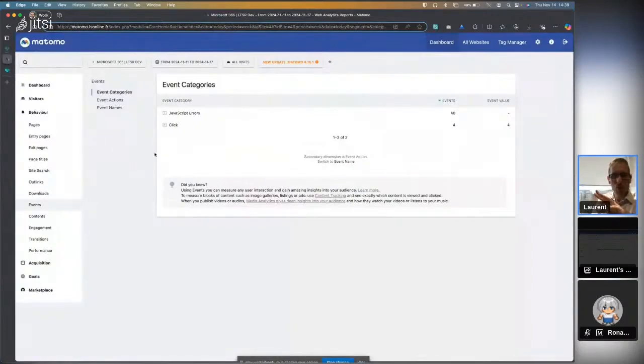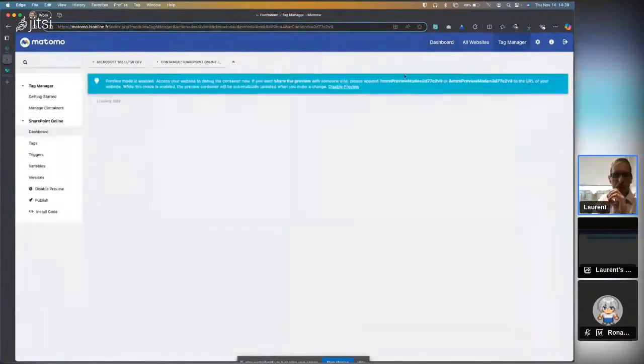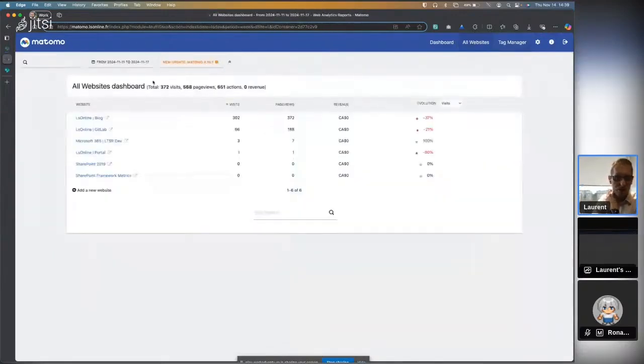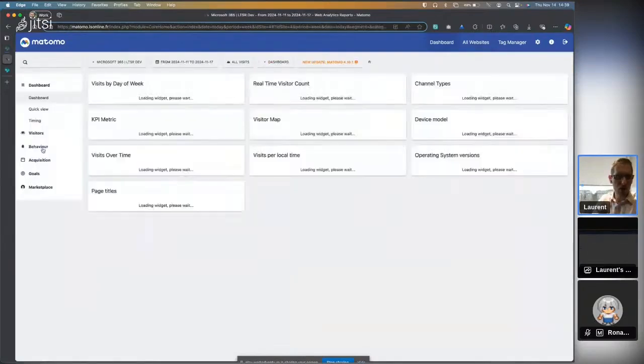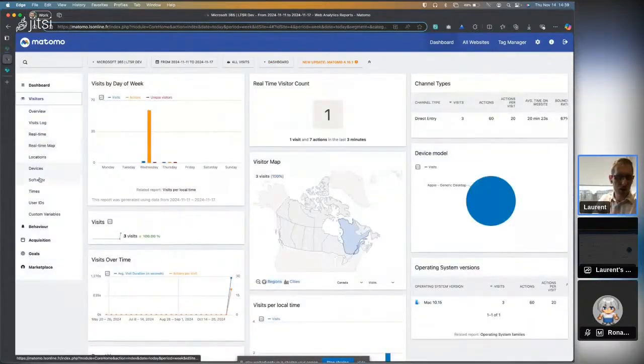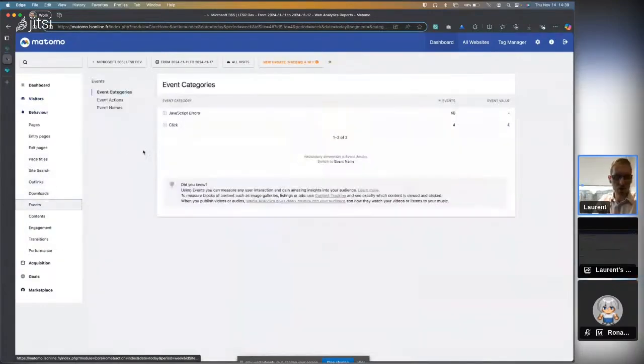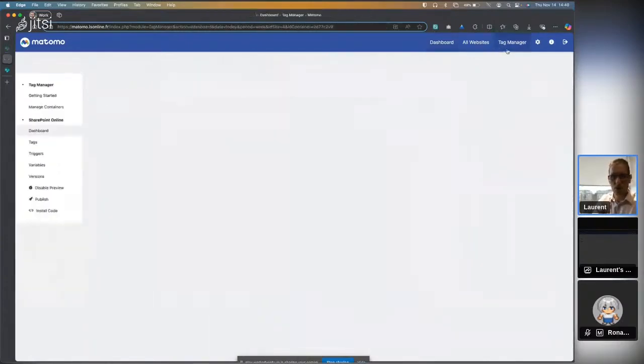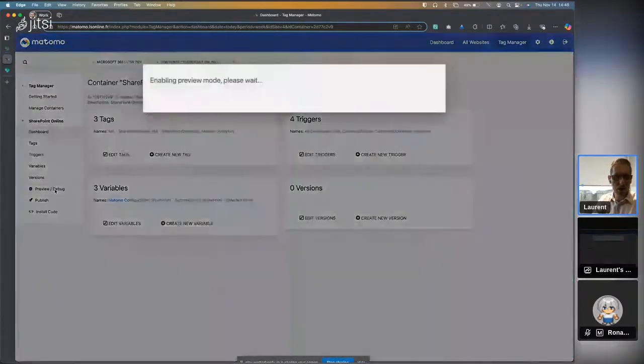Sometimes I just have to go back to Tag Manager, disable preview, re-enable it, and sometimes you even get it back correctly. I don't know if that's the case here, but for sure my command ID works well because it just returns what kind of events, custom events I want to have here. So everything is okay on the script, but not on Matomo. So maybe I will just go back, disable preview and enable it again.